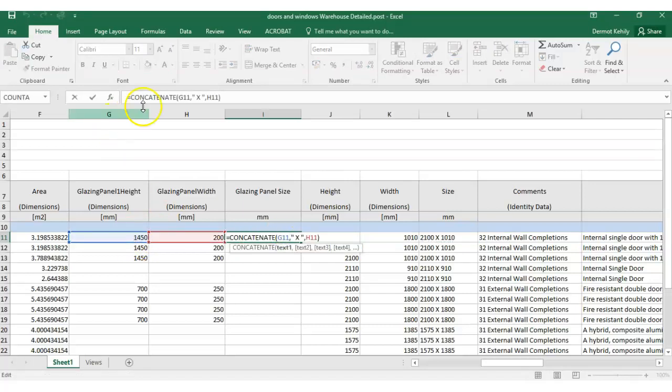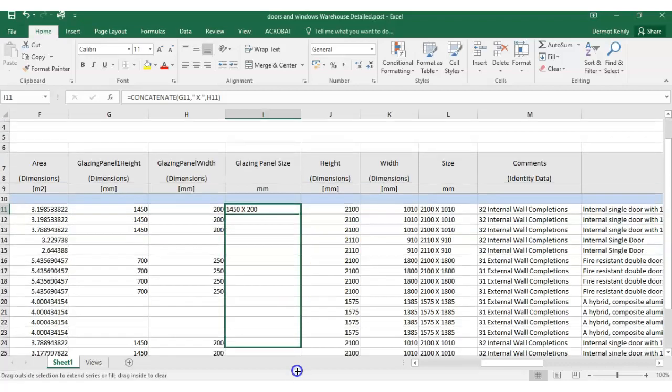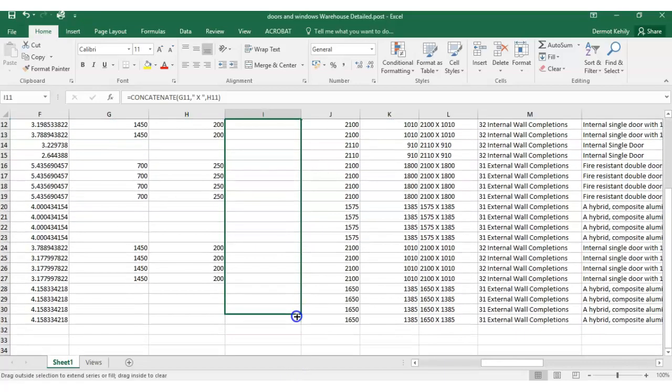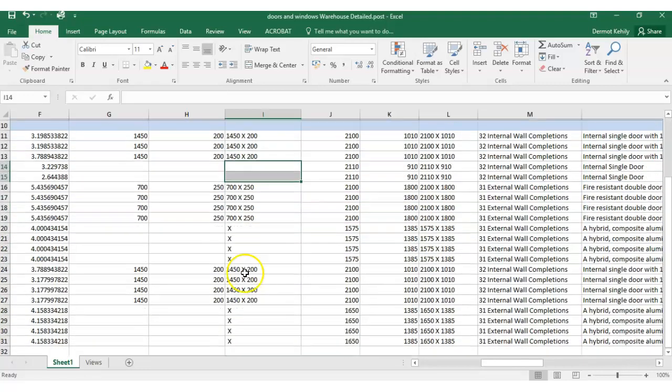I've double clicked it just to see. That's fine. Excel has the intelligence to know that it takes the two preceding cells. You may have to drag and drop those cells if need be in terms of where they're linked to, but I'm happy enough with that. Just double check it and pull that down. So that's the size of my glaze panel. Now where the X is, I'm just going to delete them because they don't have a glaze panel.